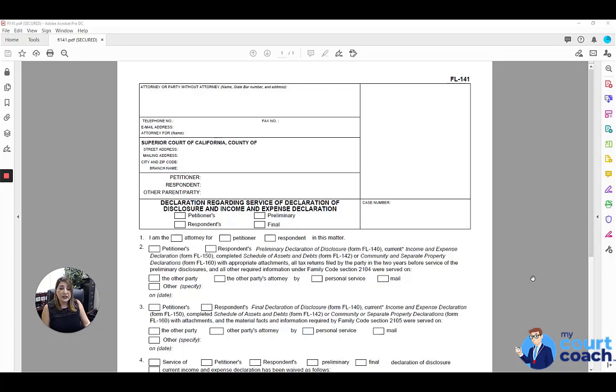This form is the form that gets filed with the court that lets the court know that those disclosures have been exchanged. So as with all our court forms, you want to fill in your identifying case caption information at the top. Below that, in this box, you're going to mark whether you are the petitioner or the respondent and whether this is your preliminary set of disclosures that has been served or your final set.